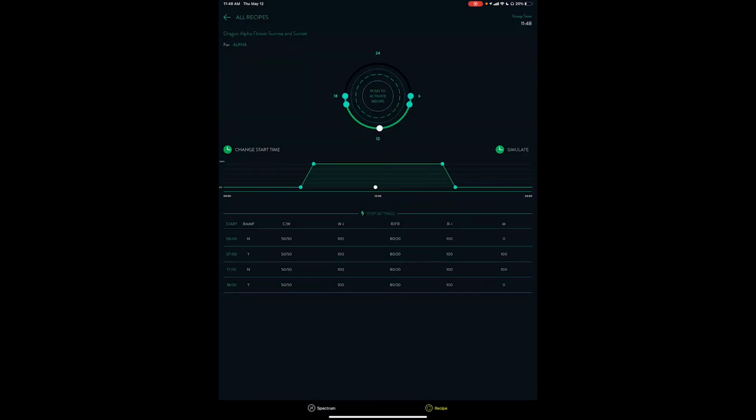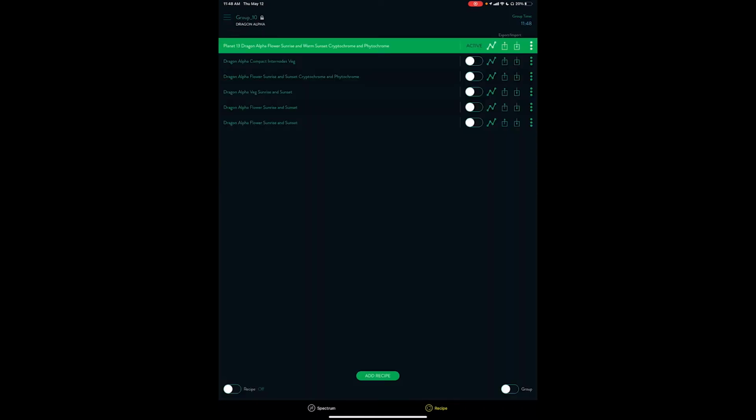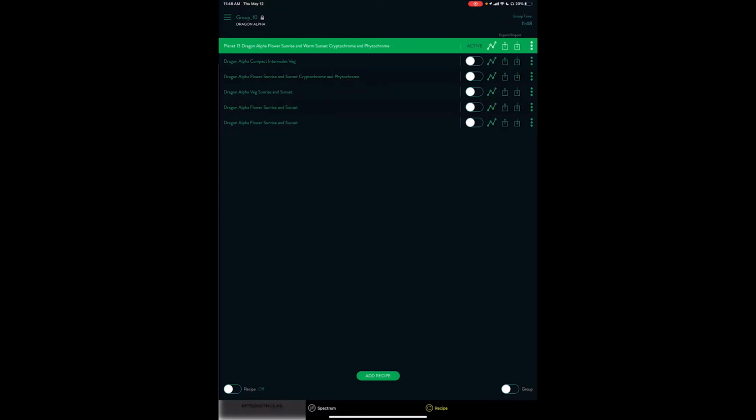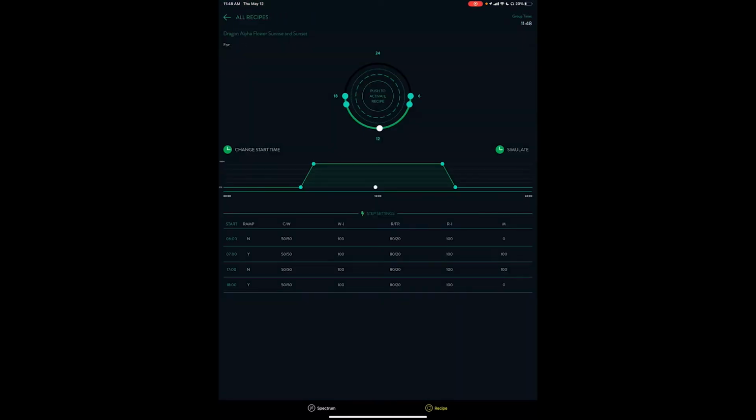If we want to do any sort of adjustments to this recipe, you're going to go to the Recipe Edit Advanced section right under My Recipes, and in there you can change times, you can change every spectrum setting, anything like that.